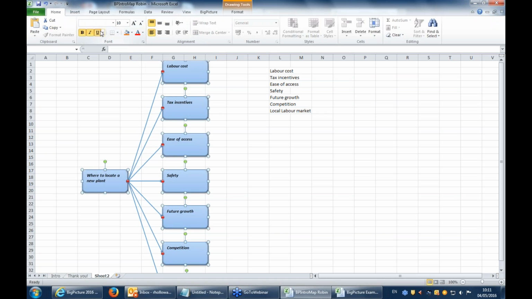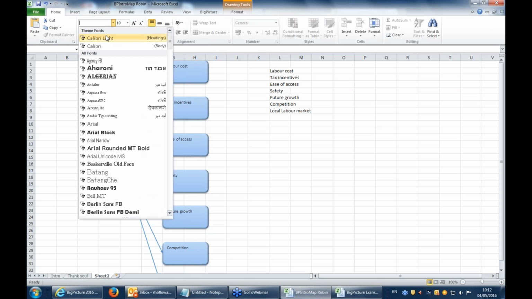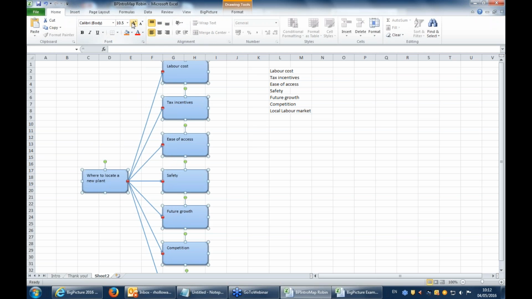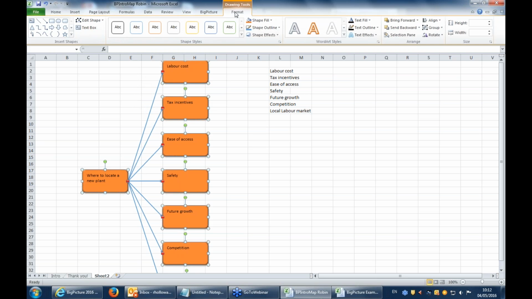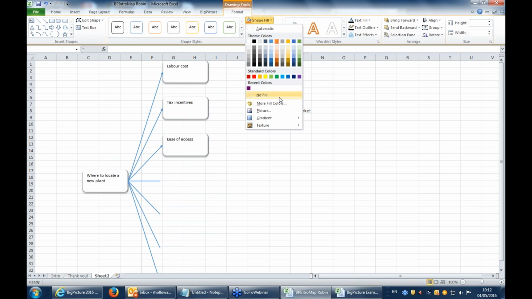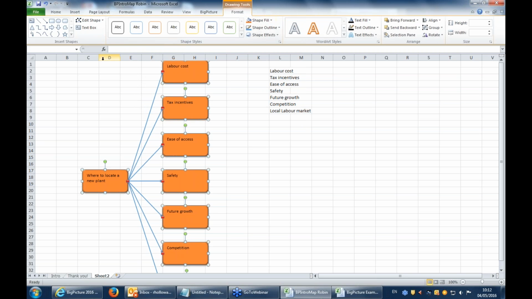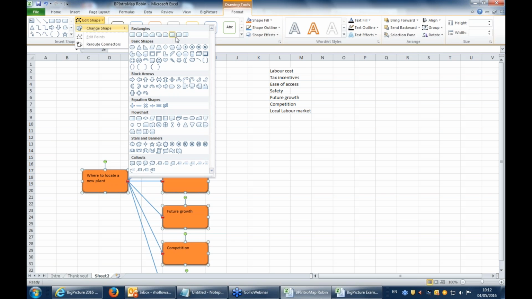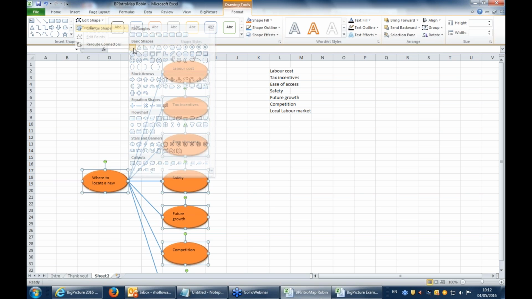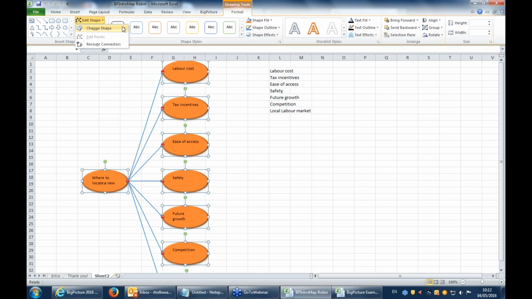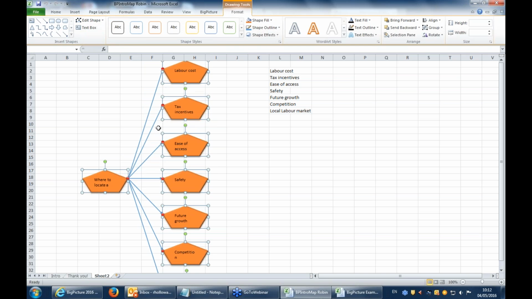You can change the fonts in any way you could for a normal Excel cell. Just increase and decrease font size, change the color. You can change the fill, which you can also do here in the format tool, because the topics are essentially just shapes created by Excel, and you can edit them in any way you could edit a normal shape. So you can change the shape like this, or to anything like this.